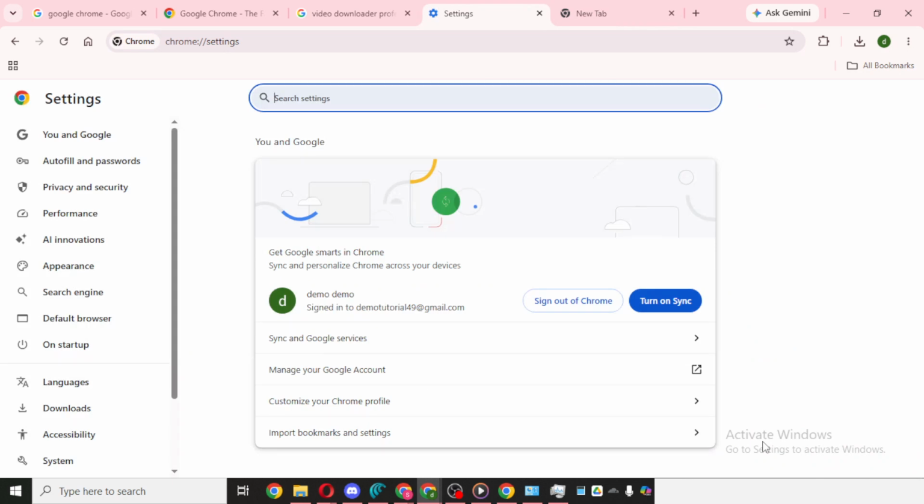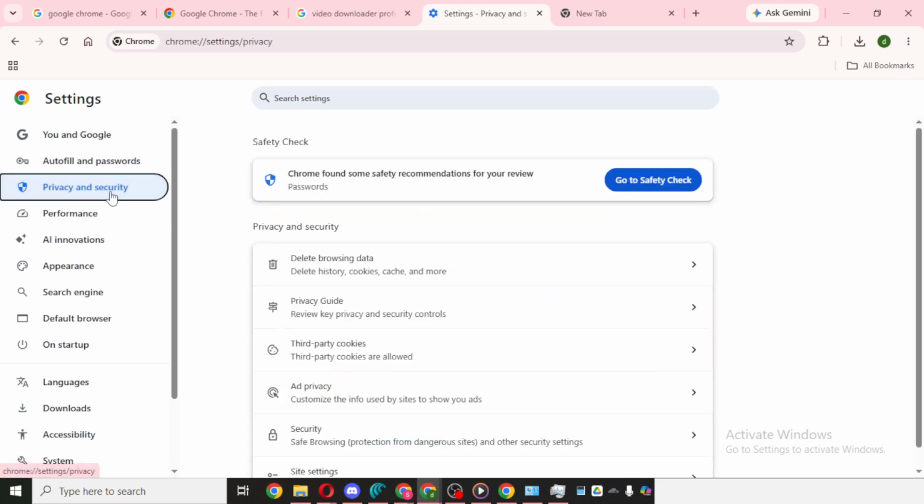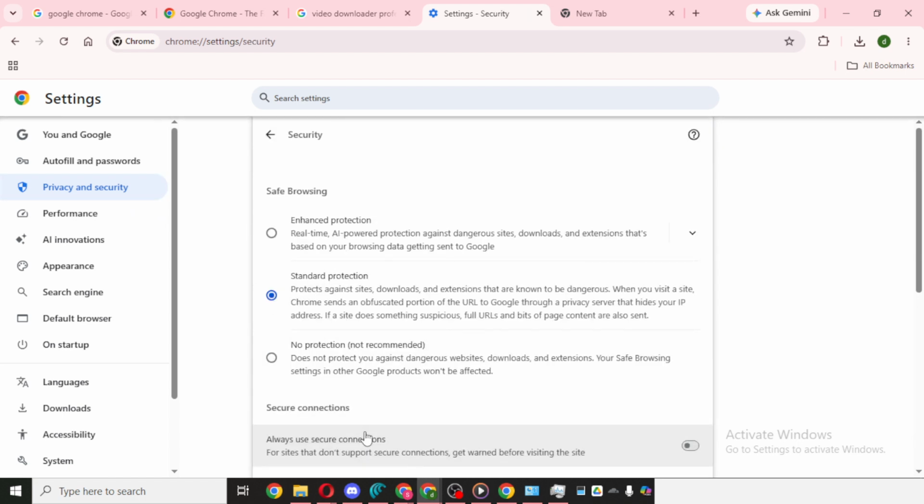On the left-hand side, look for Privacy and Security and click on it. This section controls how Chrome handles safe browsing, protection features, and other security-related tools. Next, click Security. You'll now see Chrome's safe browsing settings. These settings are designed to help protect you from dangerous websites, downloads, and extensions.